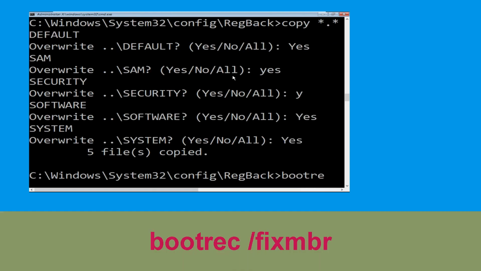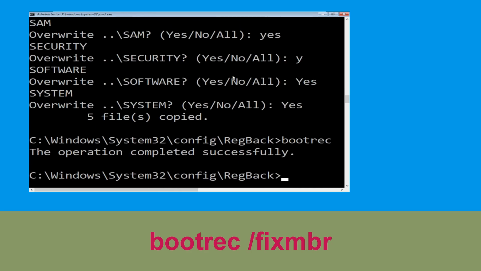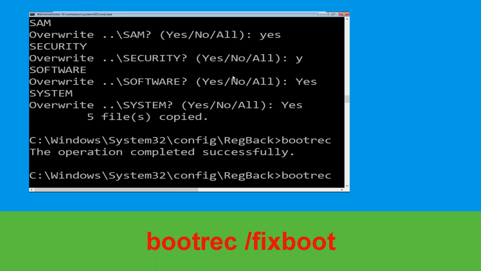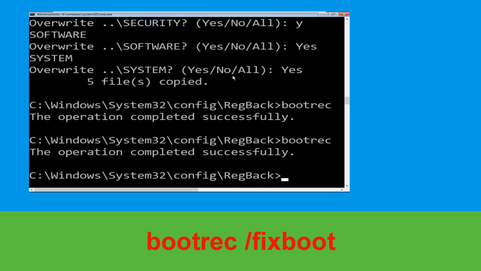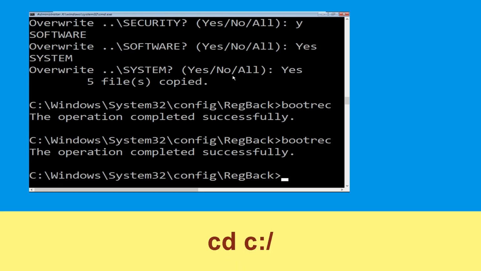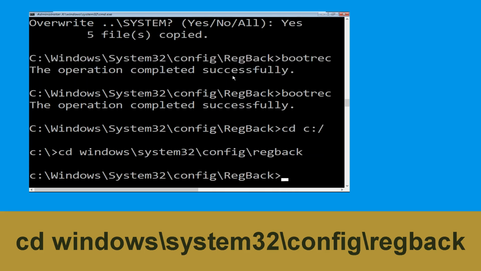Now execute this command. Type bootrec space /fixmbr and simply hit enter. Now type in bootrec space /fixboot and simply hit enter to execute the command. Type cd space C: / and hit enter. Now type this command. cd space Windows /System32 /config /regback and simply hit enter to execute the command.